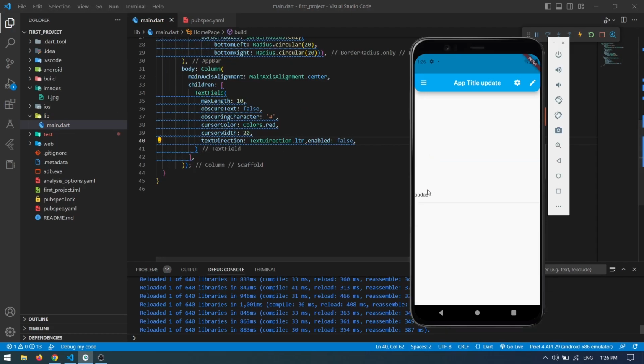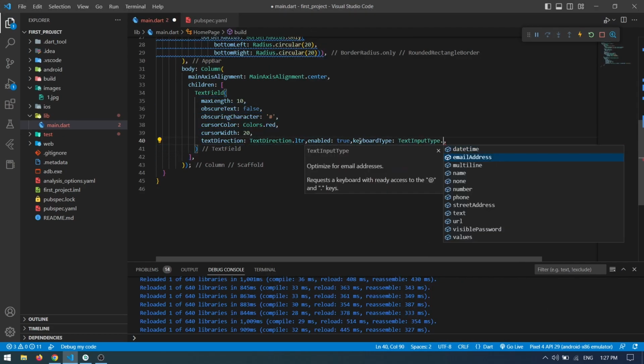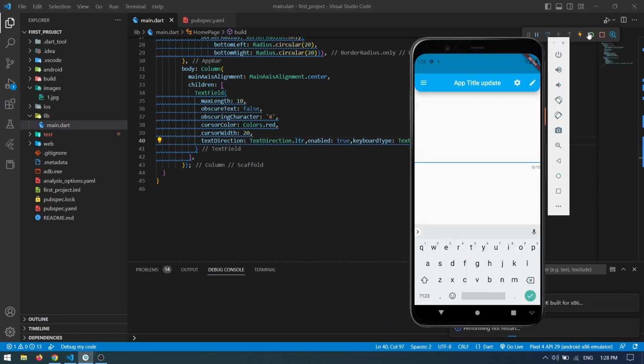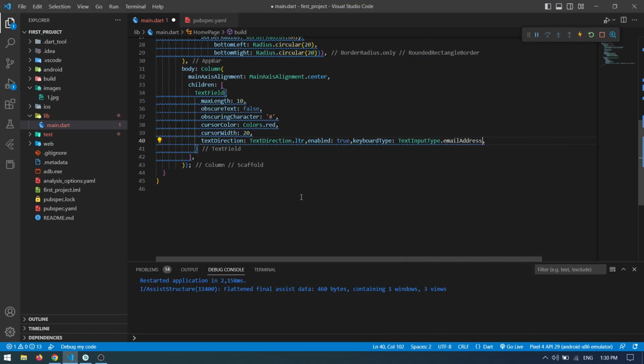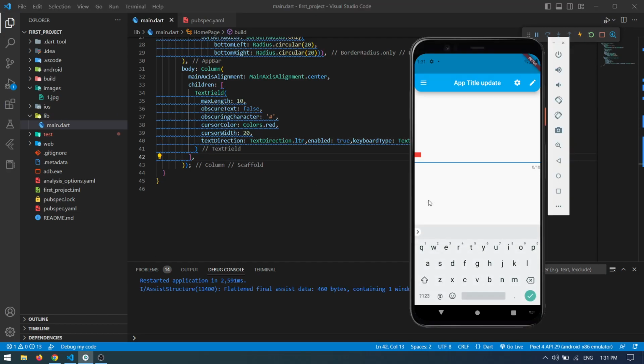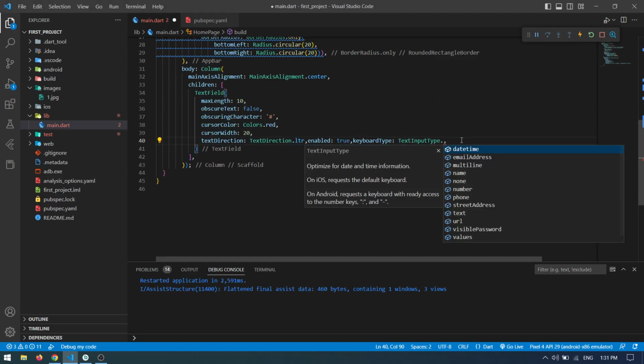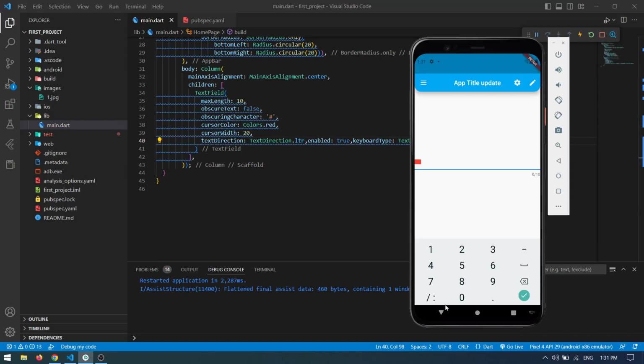Enable is used to disable or enable your text field. Next we have got keyboard type, which you can pass in text input type, and if you pass in number, then your keyboard will have numbers only, and if you pass email address, your keyboard will have the @ and dot sign as well. And similarly, if you pass in date time, your keyboard will also have colon and slash. We have got many options, you can explore the rest by yourself.